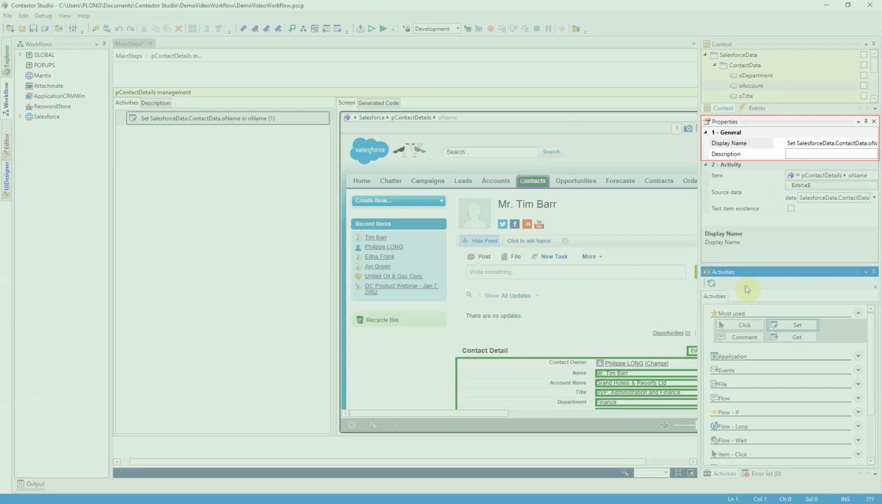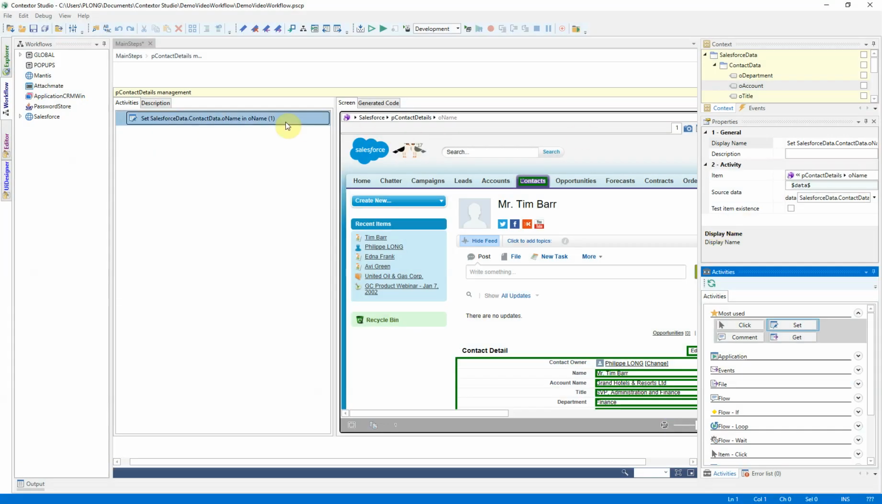The first one is the general category, which contains properties available in all activities. The display name property is used to set the label displayed in the activity. It is created automatically, based on the activity itself and the value of the other properties. Here, you see that the display name contains the set action, the source data and the item concerned by the activity. You can manually change the display name.